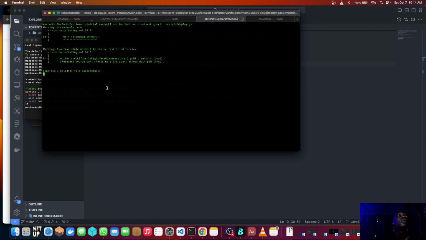So it's getting compiled. We are seeing this yellow stuff. This one is actually cool. It's just a warning. The contract is going to work. So this is our voting address right there. So I'm just going to copy that.